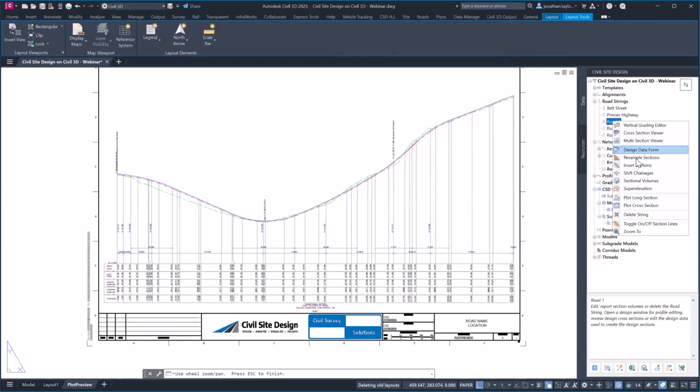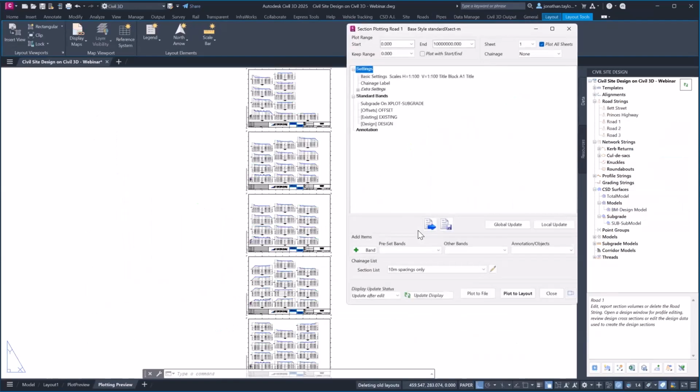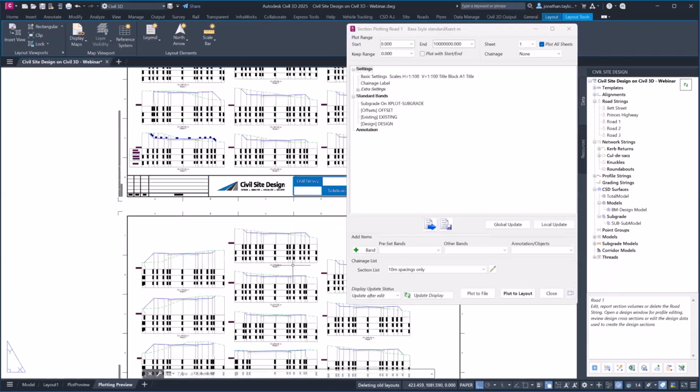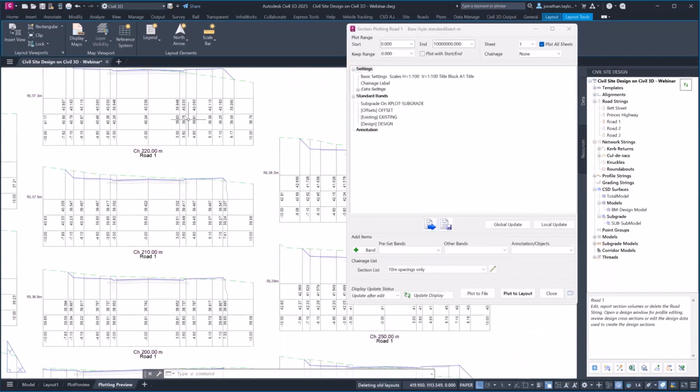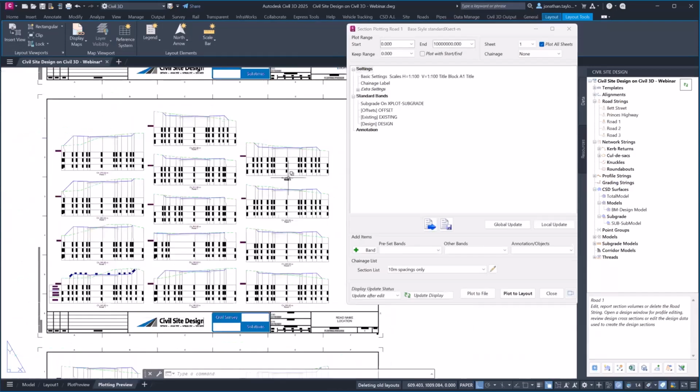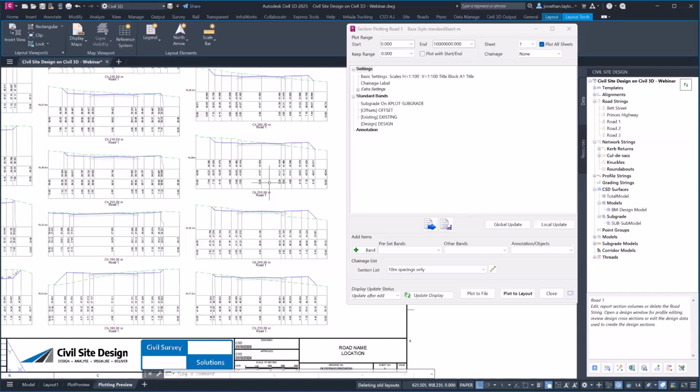We've also got the option to plot cross sections. So we're going to grab Road 1 here and have a look at the same thing. Again, this is out of the box cross-section plotting with Civil Site Design. Very, very fast, very easy to cherry pick the cross sections we want and add in extra pieces of information that we may or may not want.